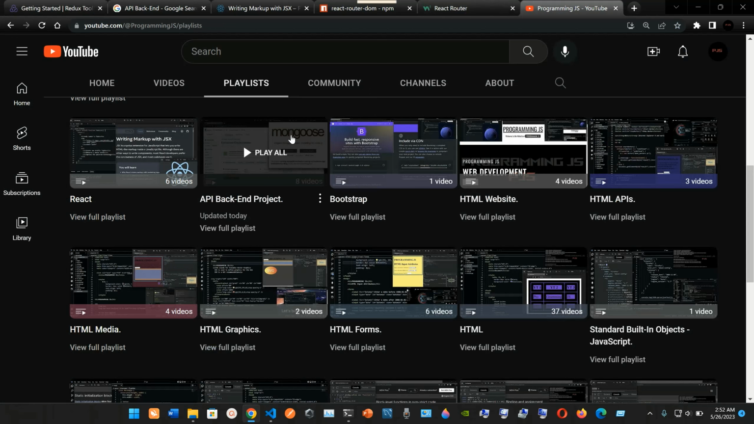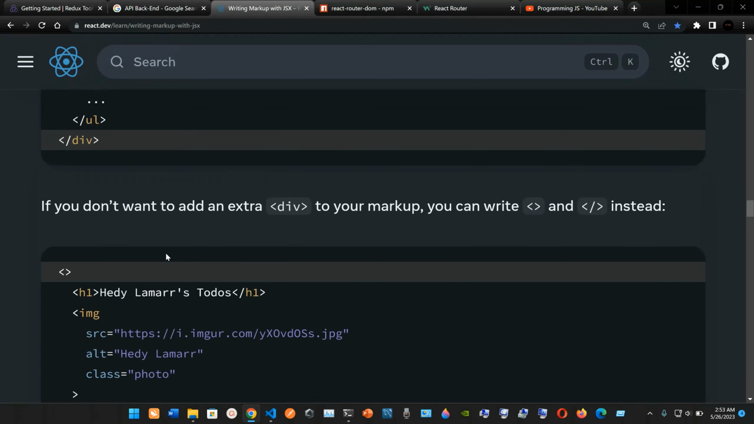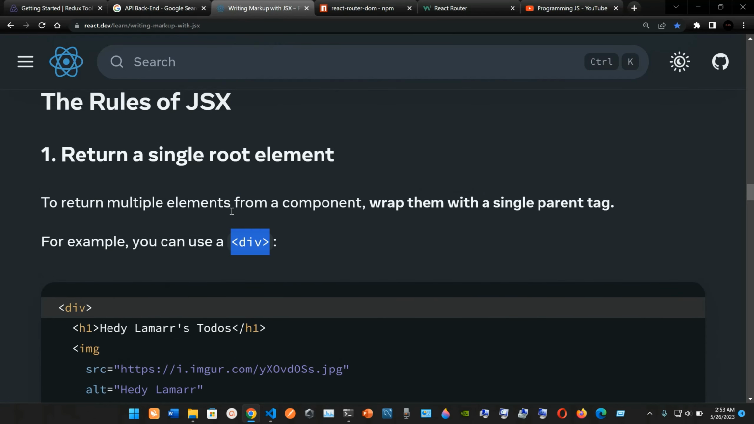So you can check out the API backend project. We have how to create a MongoDB database, how to create an account, all this stuff. But right now we're going to be focusing on the front end, so we're going to connect both the back end and the front end. We're also going to be using JSX. You can use TypeScript if you want, but right now we're going to be using JSX.